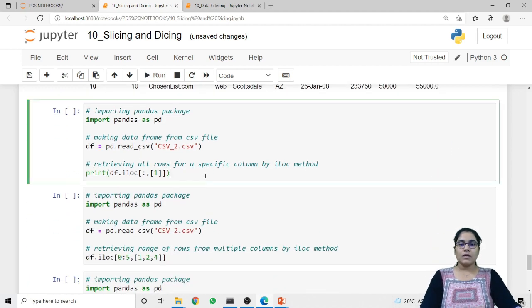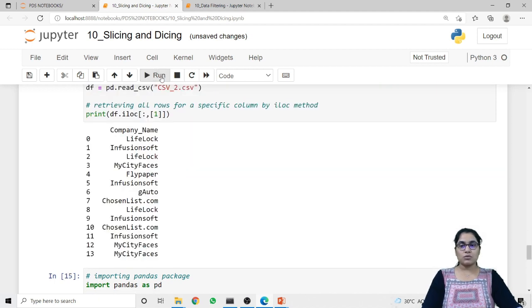Now, if I want to retrieve all the rows but from a specific column only, then I have to keep this first parameter empty, which specifies the range of rows. So here I will keep this columns only. That means we want to retrieve all the rows. And in the second parameter, we are supposed to pass the list of columns that we want to retrieve. Now you need to focus here that in the list of columns, I am passing the index value of that column. So let's run this code.